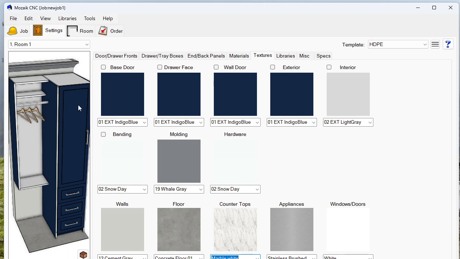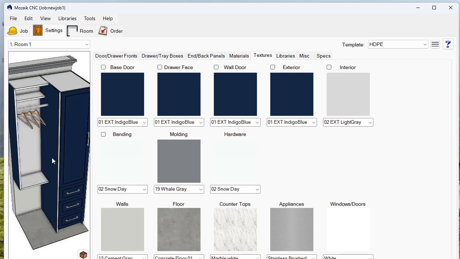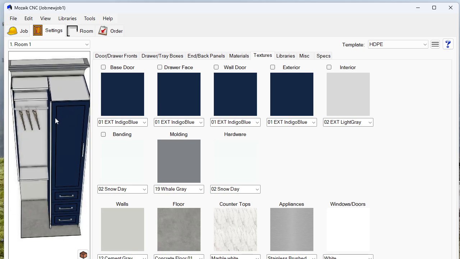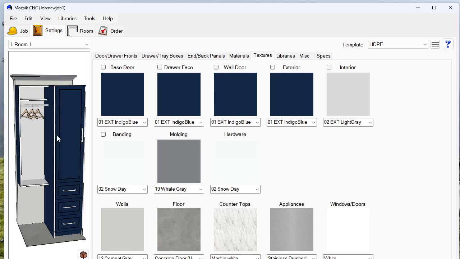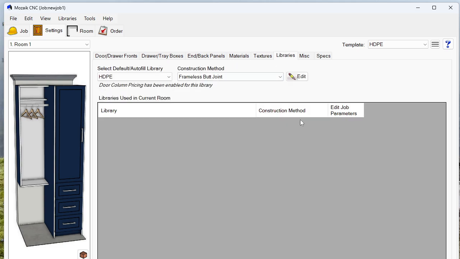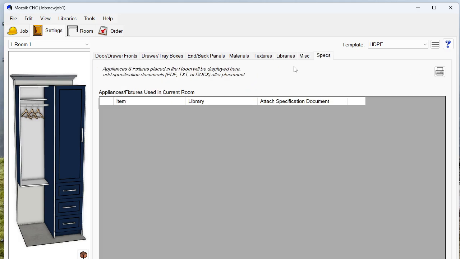So this is very important for your preview, how things are going to look once you start designing it, and also exporting it into SketchUp. So very important to have this be accurate. Your libraries, you don't need to worry about this. Your miscellaneous, again, do not need to worry about it.